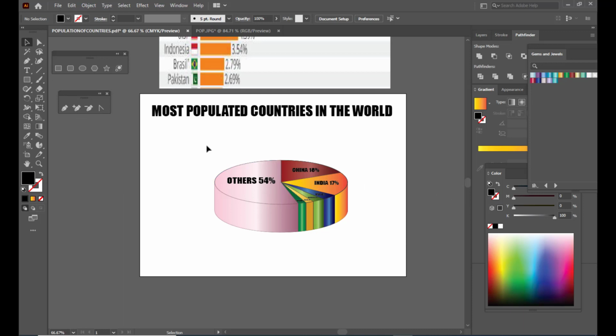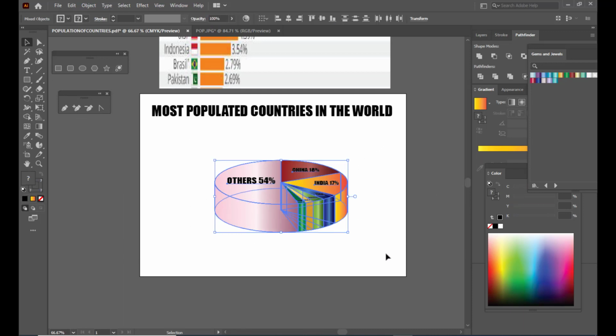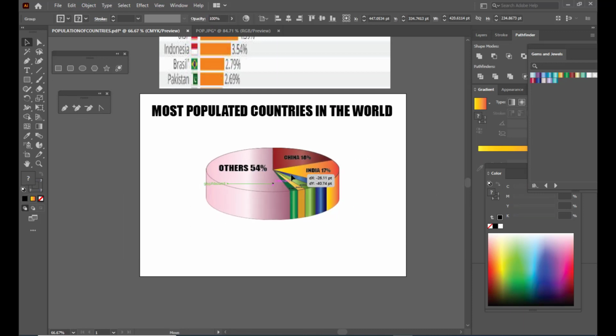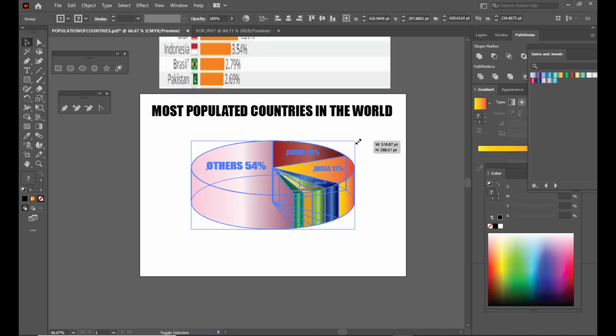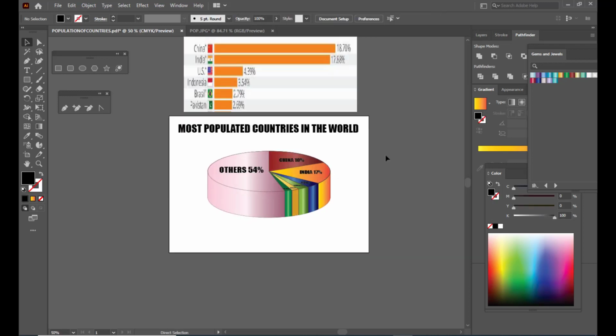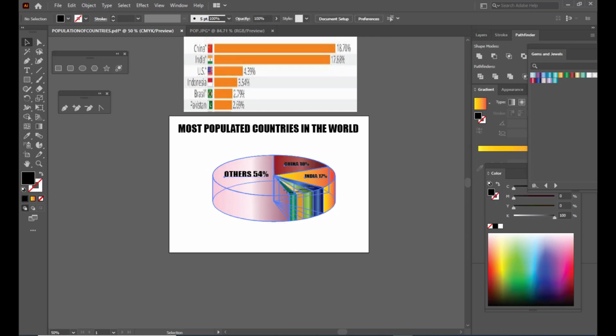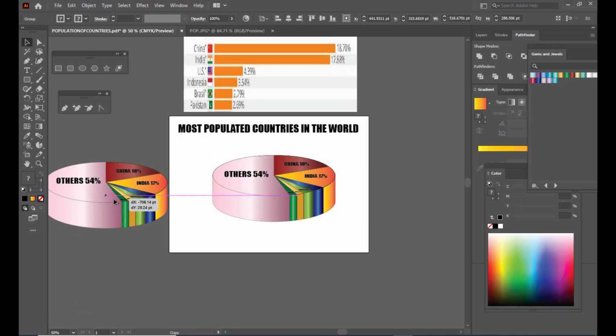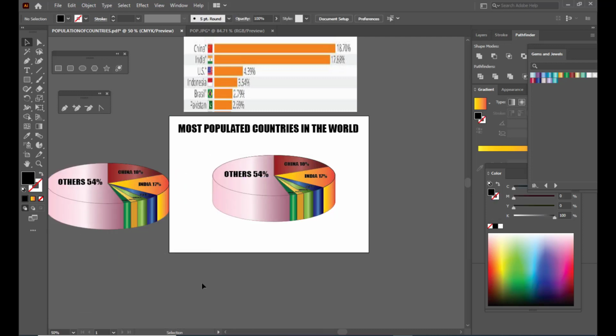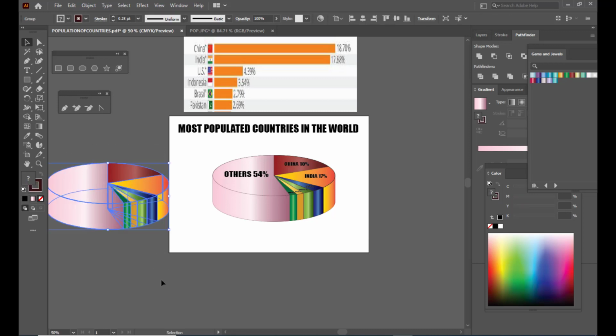right? So what we'll do now is we will just select the entire pie graph, we will group it, right, and we will keep it at the center. And then we'll do one more thing. We can create a small reflection. So the way to do is we'll just take another duplicate of this pie graph. We will ungroup it, and then what we'll do is first we will select these texts. We will delete all of them. Right, and we will group it.